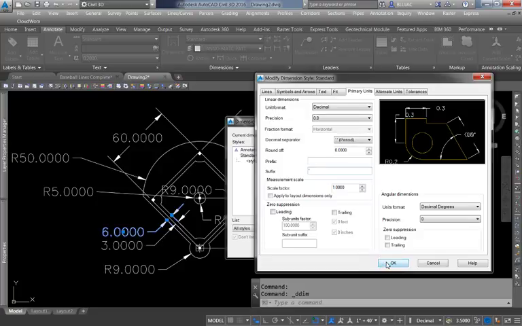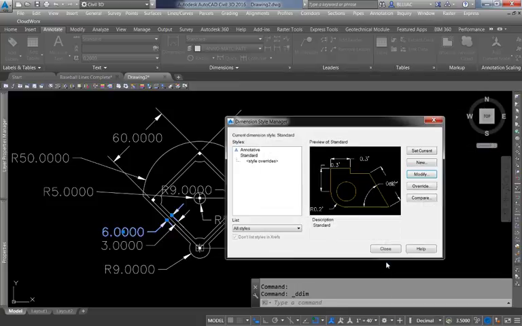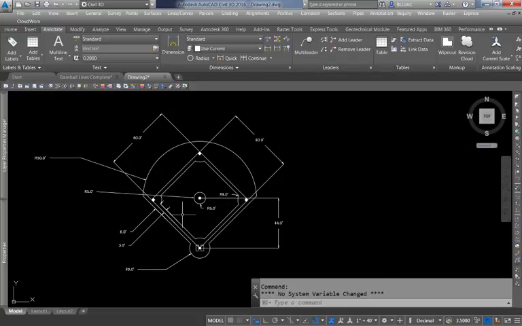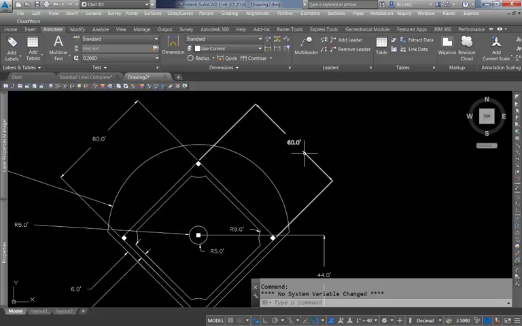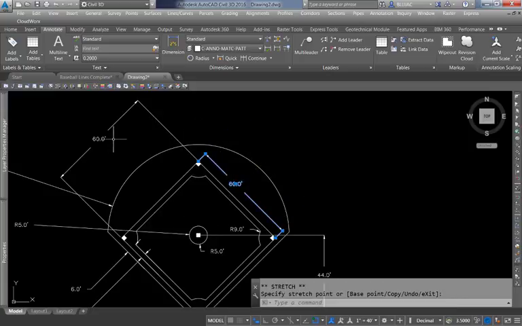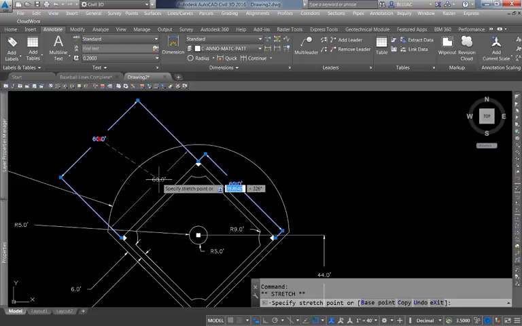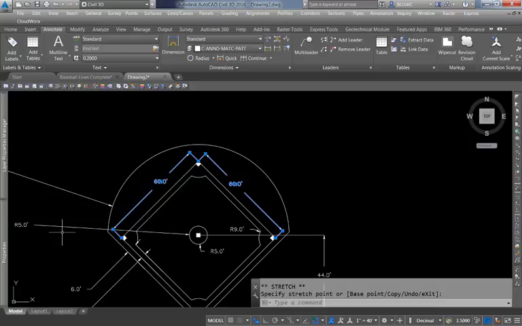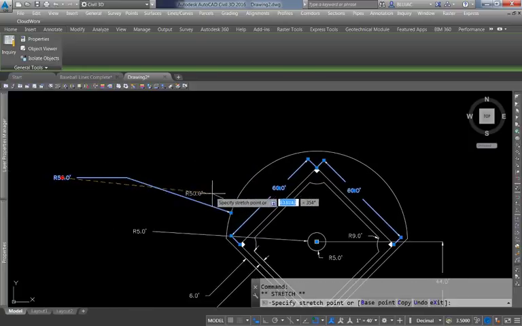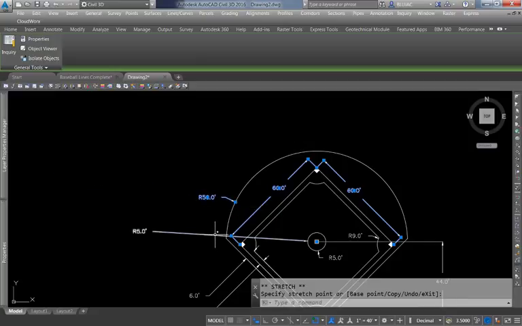And let's see how that looks with all of those changes I just made. So I'll click OK and close. And look at what happens to all the dimensions. My text is smaller, my arrows are smaller, and everything looks pretty good. I just need to move some stuff around and clean up my drawing a little bit. So let's move this way back in. I can move this way back in.